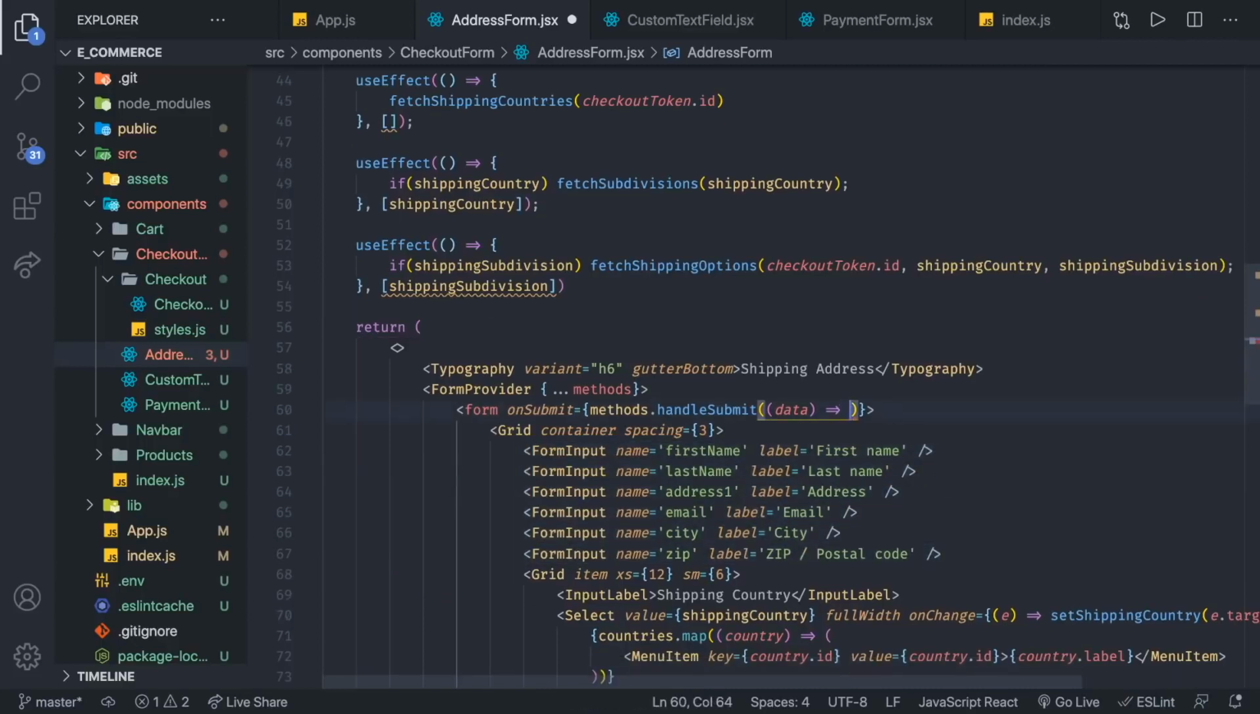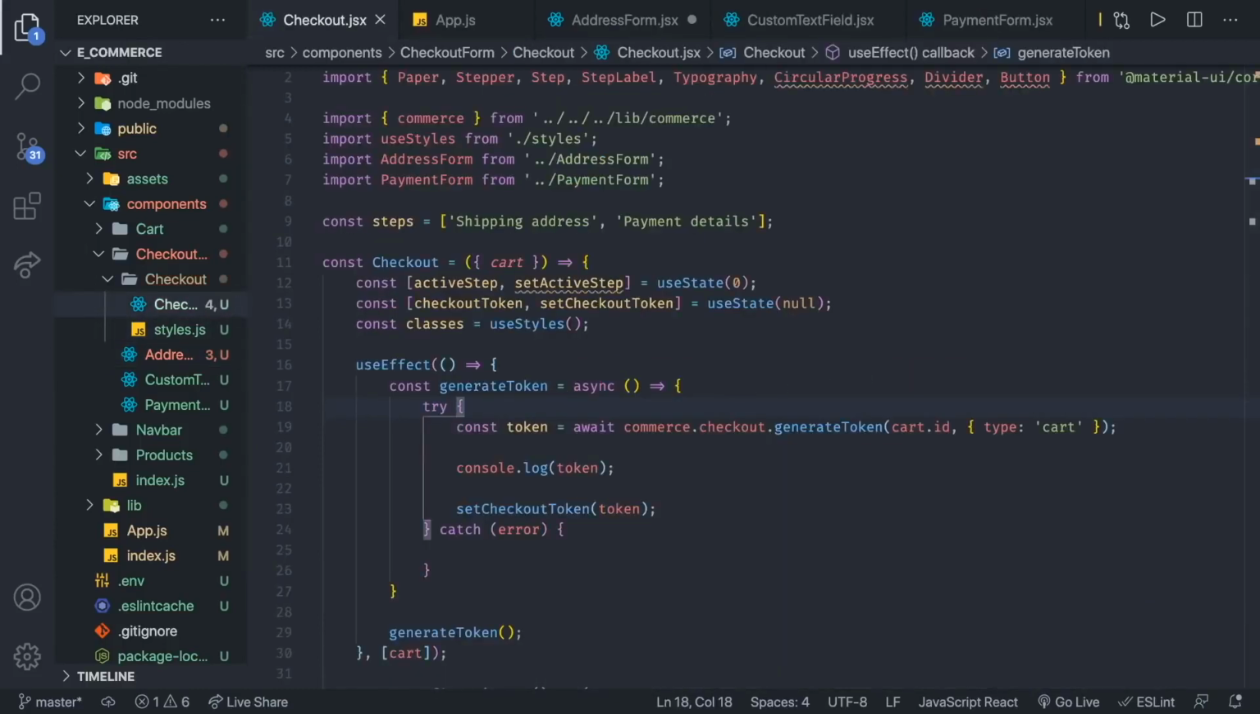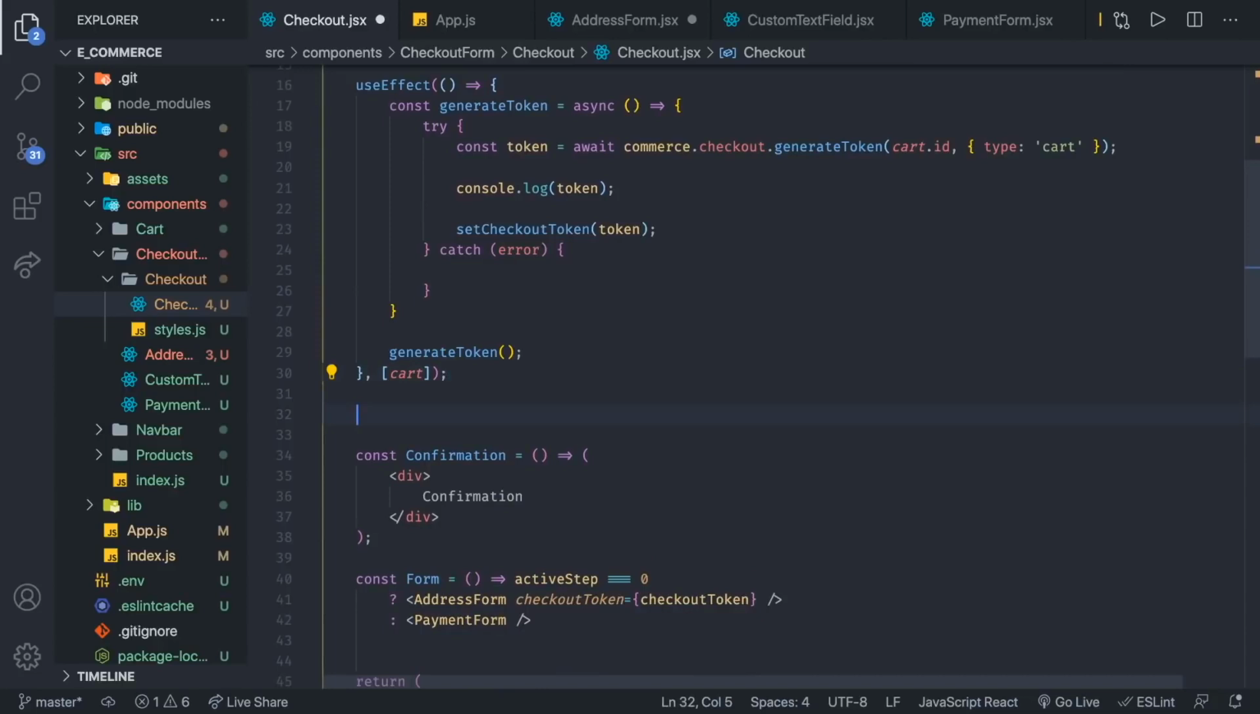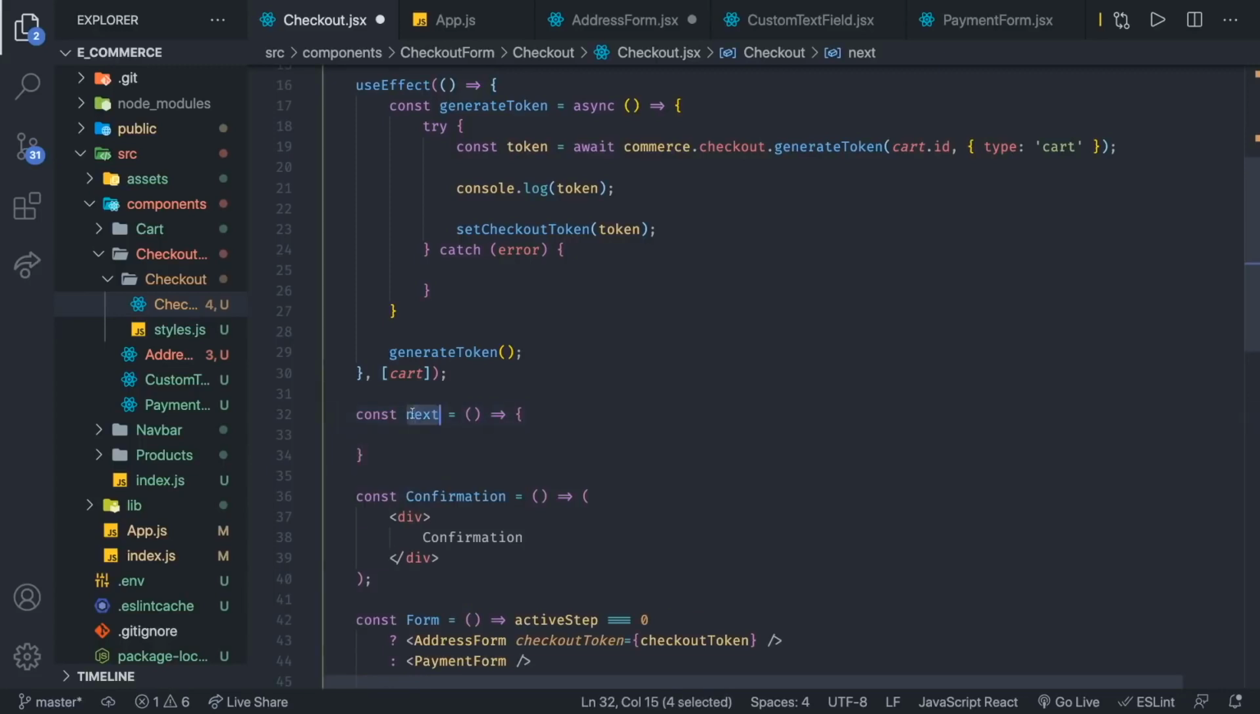Then what do we want to do when we have that? We want to call one function that's going to bring this data back to our checkout. So we need this data right in here. And how are we going to receive all of that data right here? Well, we're going to create one new function. So just below this useEffect, we're going to say const next is going to be equal to, and then in here, we're going to pass this function as a prop to our address form.